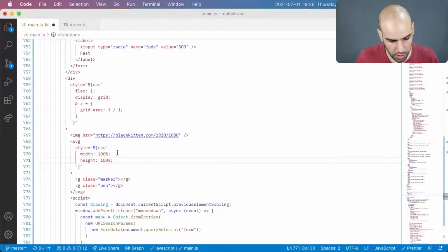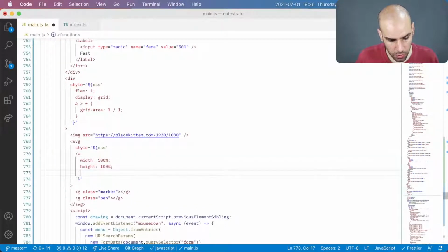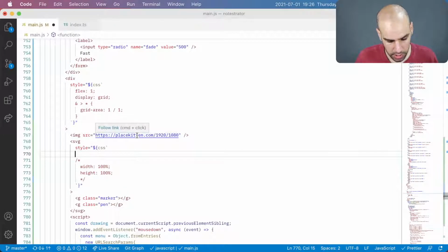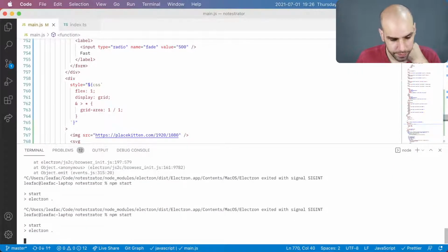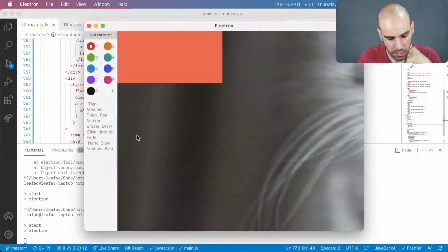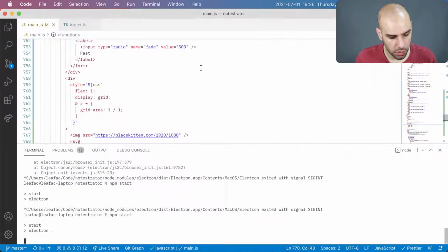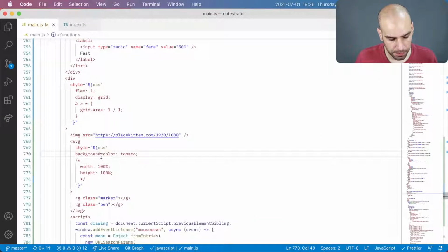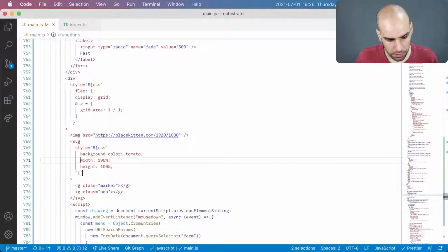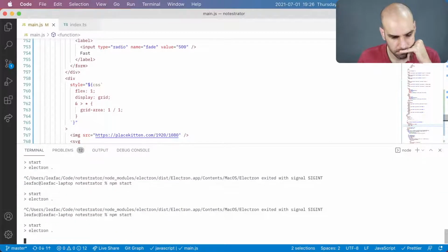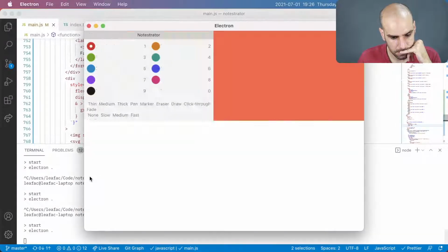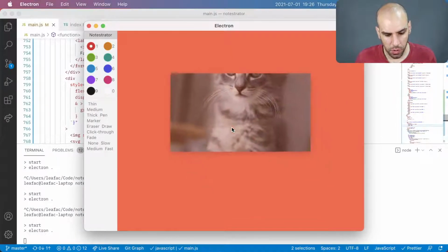Just make sure that I got this right. Here's what I'm gonna do. First, I'm going to prove that the problem is what I think it is. So I'll put a background color of tomato. You can see that the SVG is not occupying the whole space. And now I will put these lines. And now the SVG occupies the whole space.